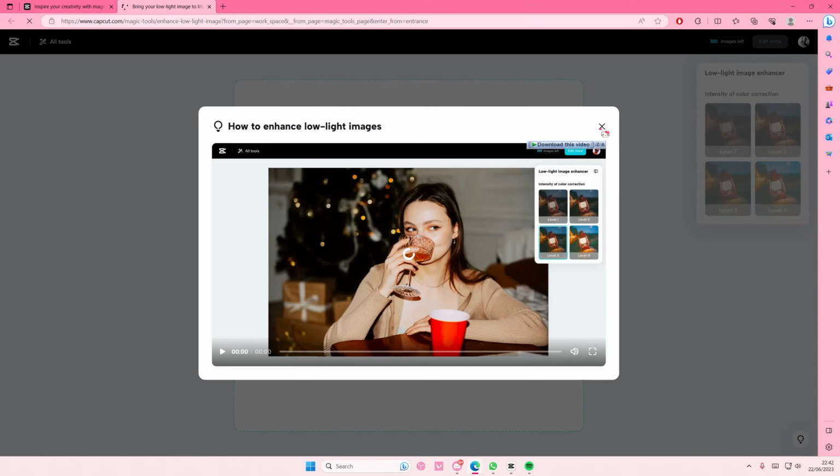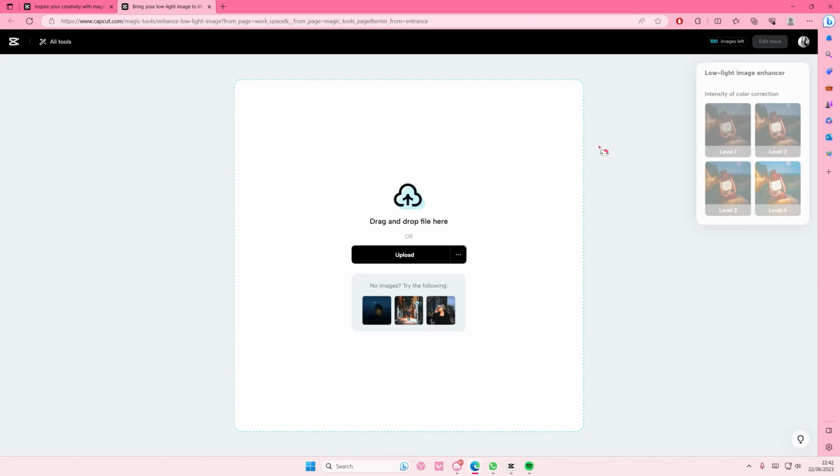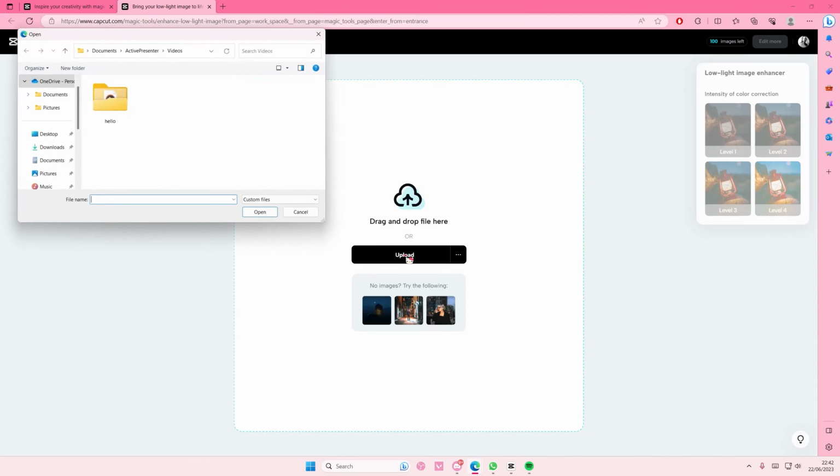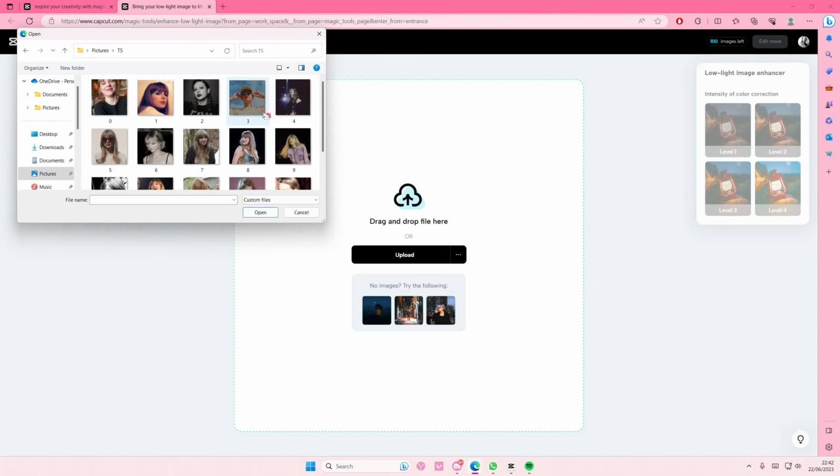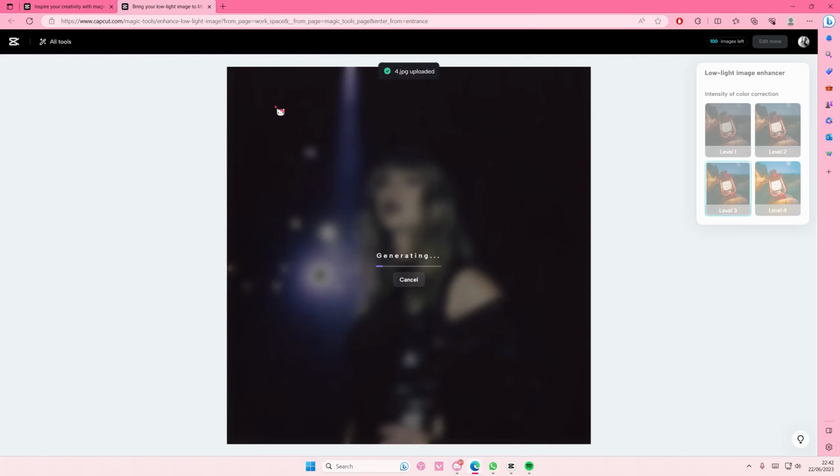You can only enhance 100 images per month. Select upload or try the following. Just going to upload one here, for instance, like this one. This is a very low light image, so I'm hoping it does a good job. I haven't actually tried this one. I've tried a few of the magic tools that they have here. Just going to wait for it to generate. Apparently it's going to take a long time to generate.